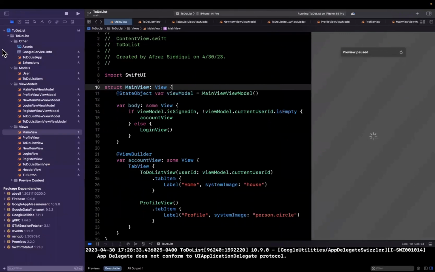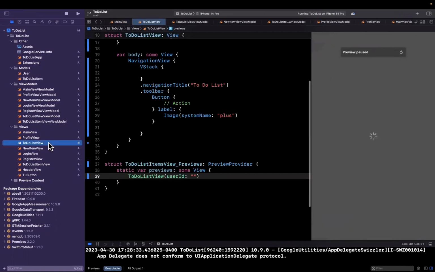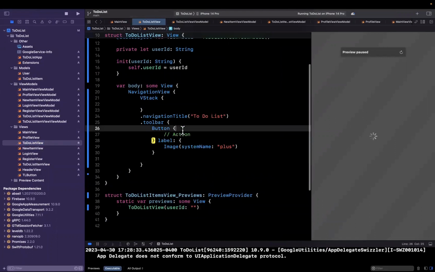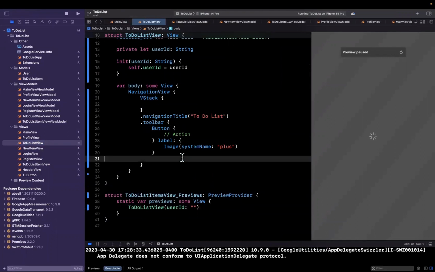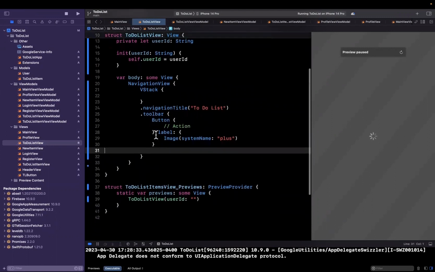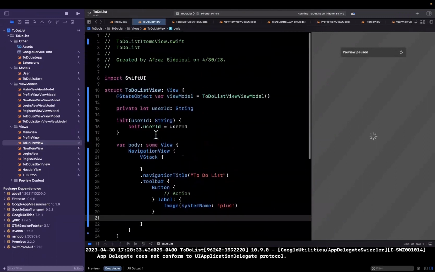So what do we have here? Well, we have our plus button in place and that resides in our to-do list view, particularly this button that we added to the toolbar. And when we tap on it, we want something to happen. And that begs the question, well, what do we want it to do when we tap on it?